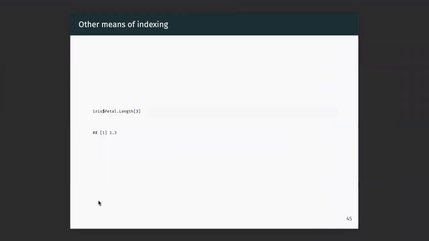Okay, other means of indexing: instead of saying 3 comma 3, we could say, go to the petal length column and give me element 3. So what's this going to be? What is this calling in terms of what's in the data frame? The third observation of petal length, right? Could be 10, could be 27, could be 150, right? But we can call out each single observation from this vector with an index.